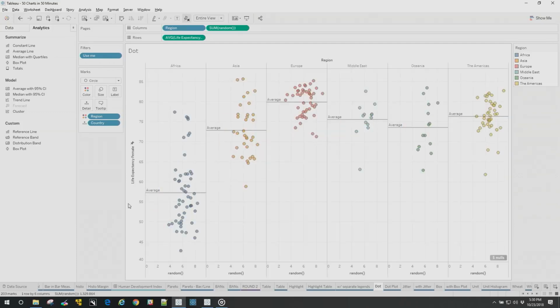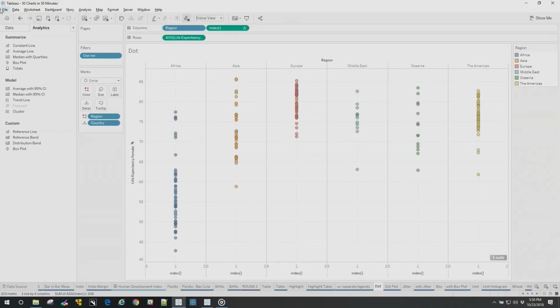Let's take the box plot off, drag it off, take the average line, drag it off. Instead of using random, I'm going to do something different. I'm going to do an index. All right, so I'm going to go up here and modify that formula. I'm just going to say index, I-N-D-E-X, open paren, close paren. All right, that's going to put our circles back together.